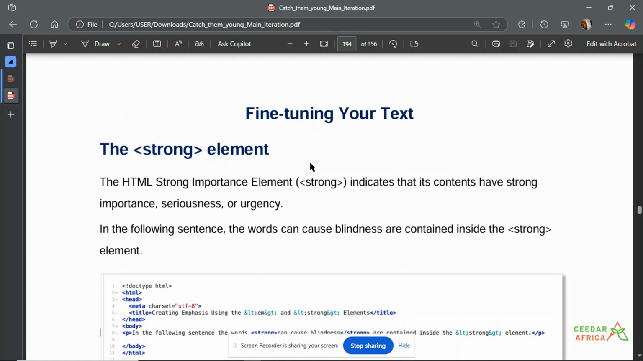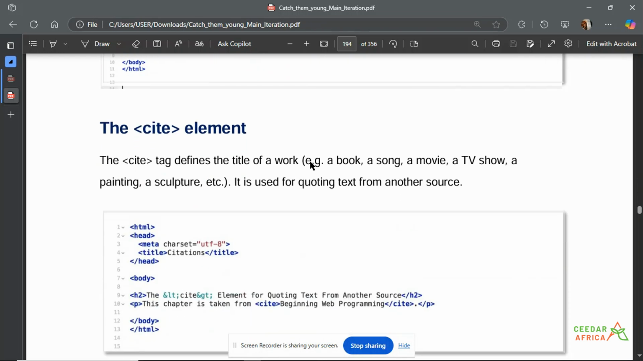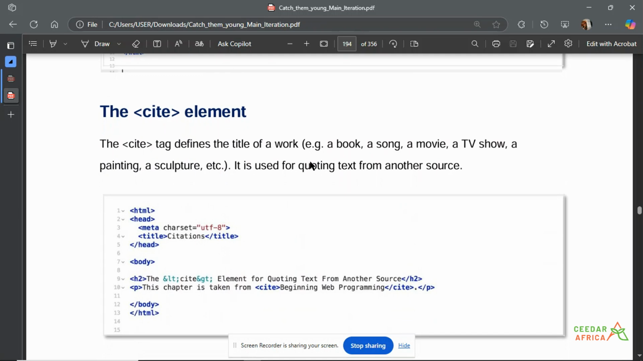So we found out that the strong element is basically used to indicate that whatever content is put inside the strong element has strong importance, right? It is communicating seriousness and urgency, and it is represented as being bolder than every other thing in the paragraph or the sentence. Then we also use the cite element, which is used to refer to a title of work or something that you are quoting from another source, right? If you are referring to a book that you did not write, or a movie, those sort of things, or a music. So that's what we use cite for.